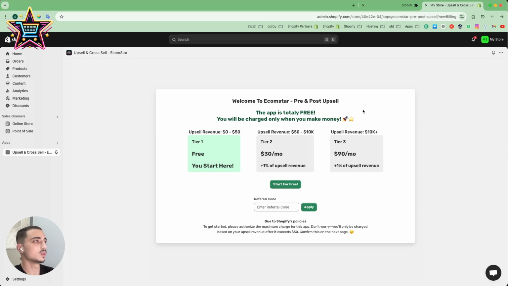Upsell app. So when you install the app, the first thing you're going to see is the billing page. We have 3 tiers for the app. We have tier 1, tier 2, tier 3. Tier 1 is where everyone starts. It will be free forever until you earn $50 per month. After that, you will automatically be moved to tier 2 and tier 3 after.